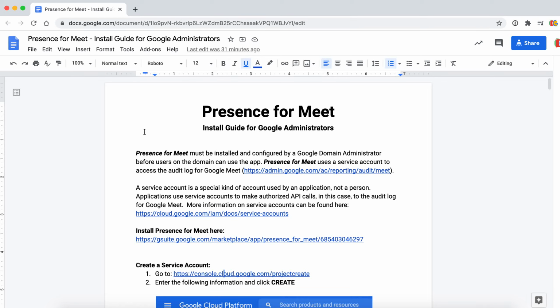Thank you for installing Presence for Meet, the Google Meet attendance app. This install guide is for Google administrators only.